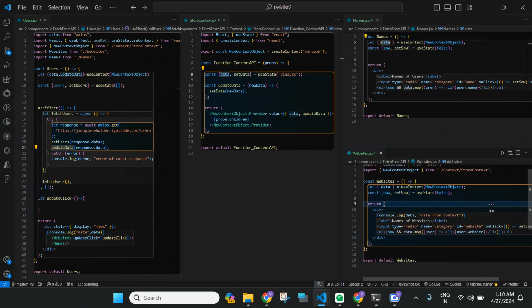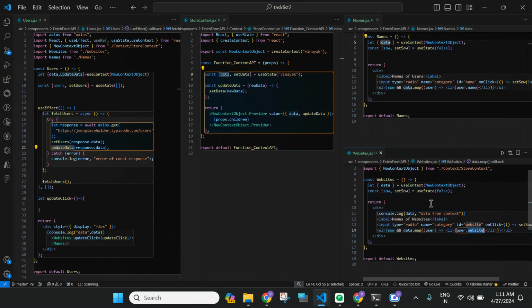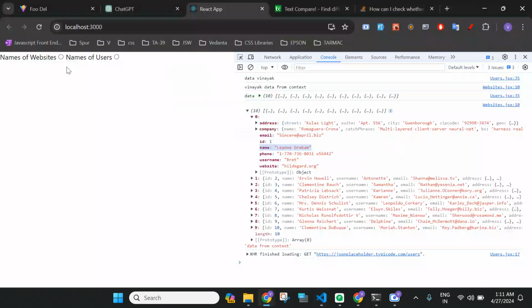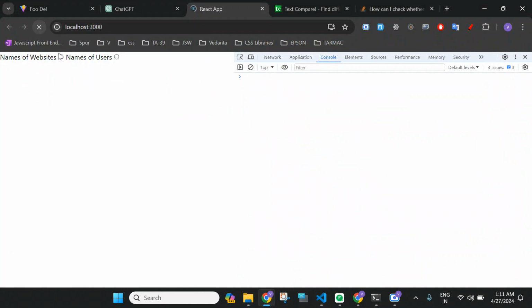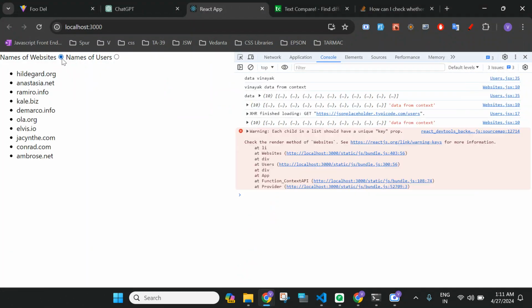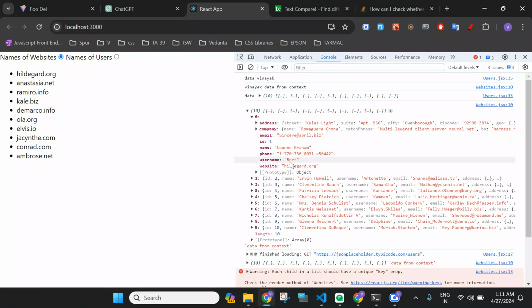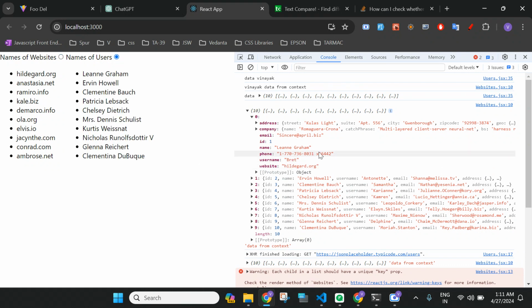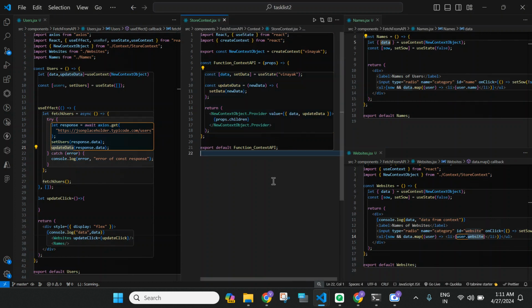Similarly, in websites we call the user of website. Upon click of the radio button, you see, I load the page. I click on the websites radio button. All the websites would load. If you expand, you get to know the website. You see hildegard.org something. If you click on this, all the names would load. So this is the brief about how the context API works. Got it? I guess this is very useful.